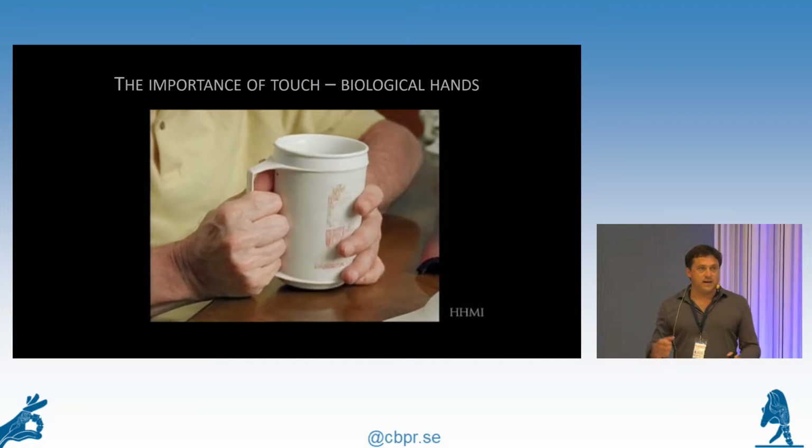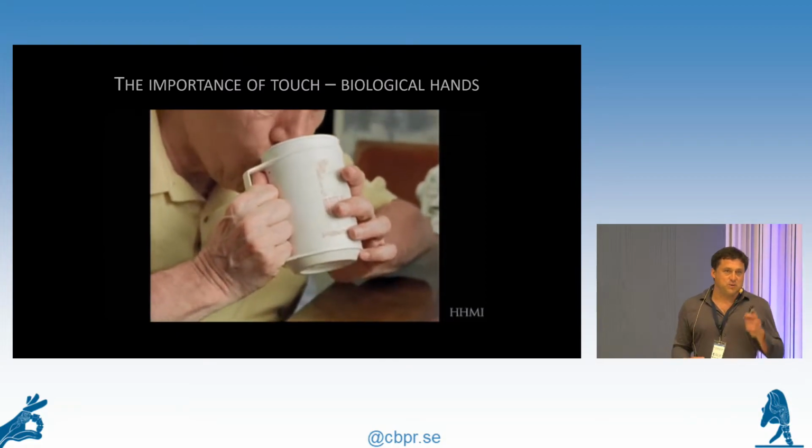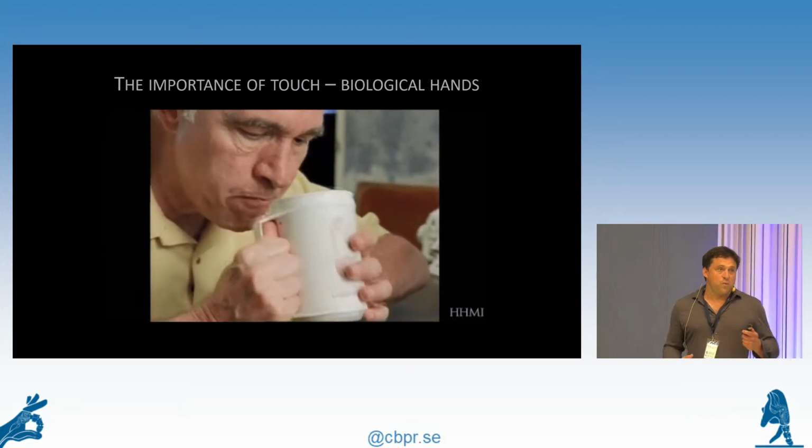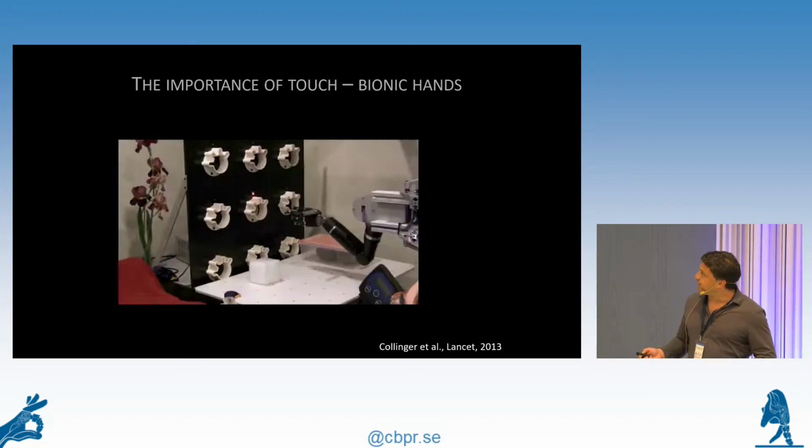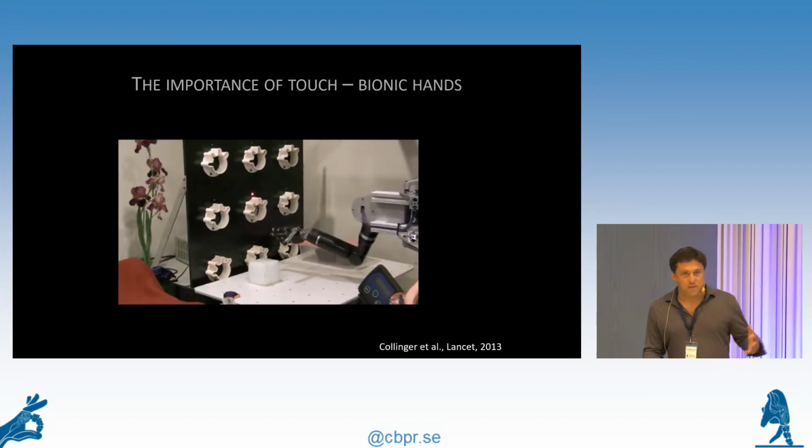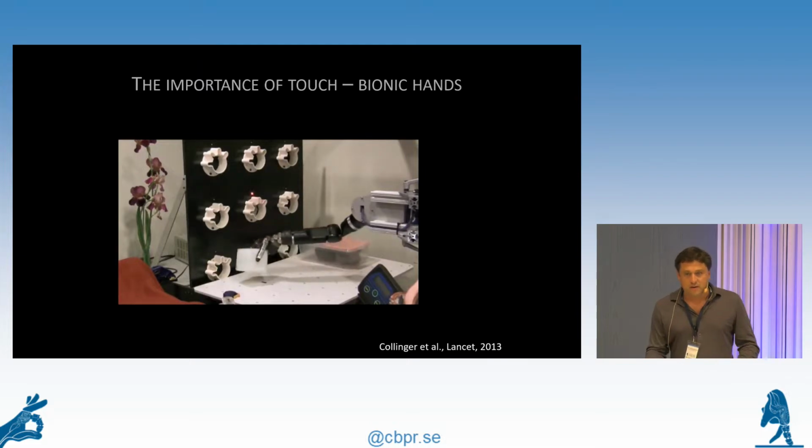And it really highlights the yin and the yang between the motor and the somatosensory system, where one does not work without the other. So now in the context of prosthetics, which is what we're here to talk about, the same thing is true.